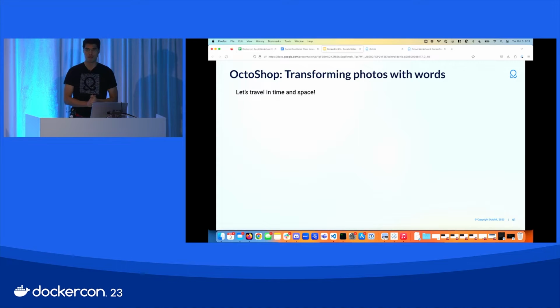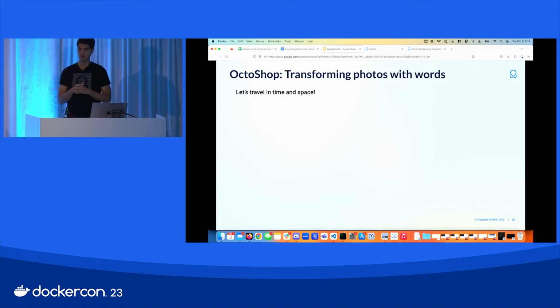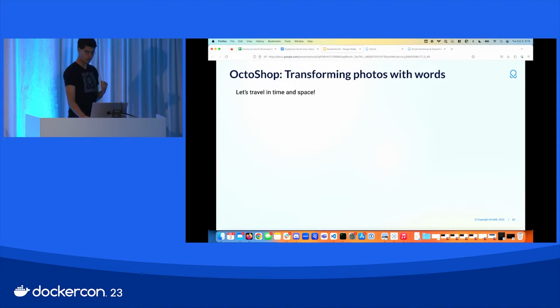I wanted to give a couple introductory slides before we get our hands dirty on this OctoShop idea, which is to transform photos with just the power of words. And this really started when I wanted to build a photography app using generative AI that would travel through time and space. You could transport the subject to a different place. You could transform them to a different era even. What do I mean by that?